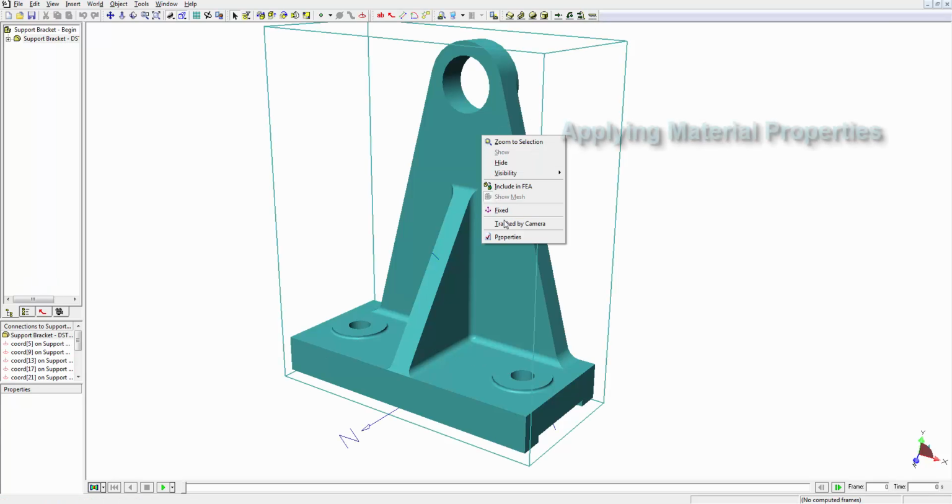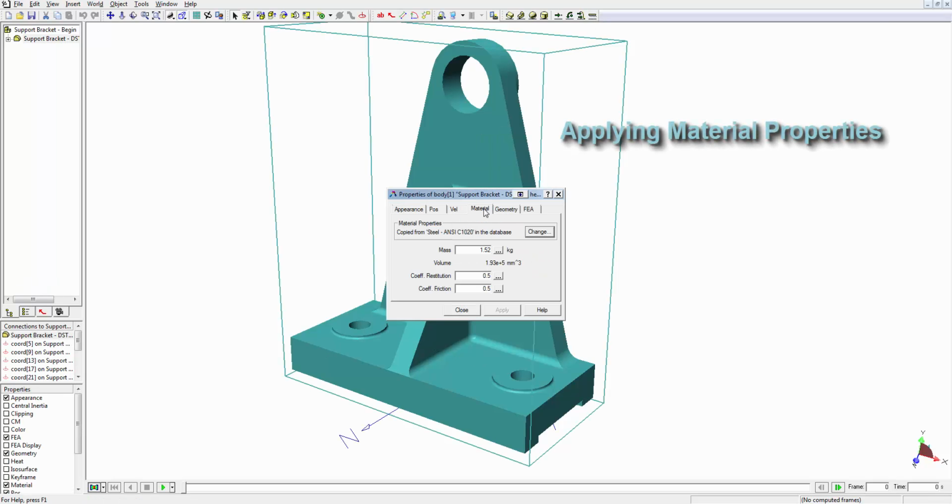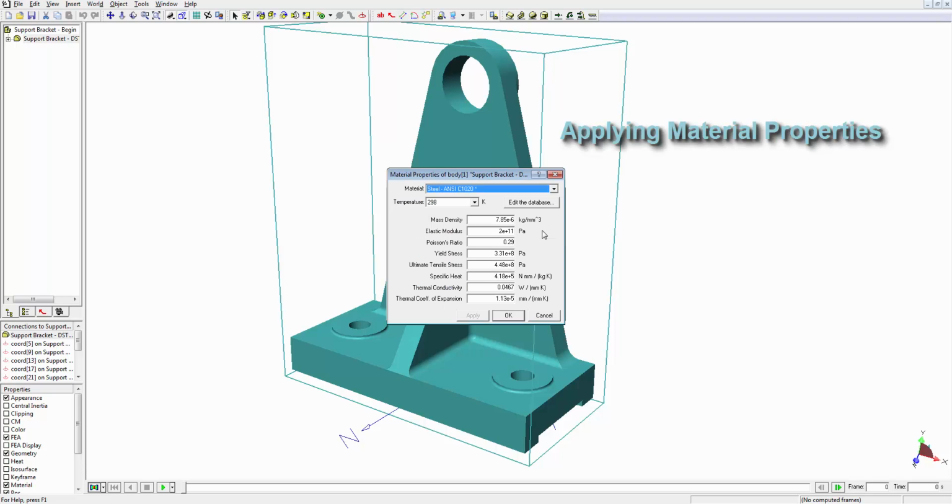Next, we'll define the material for the bracket. We can choose from a library of materials built directly into the program, or we can custom define our own materials.